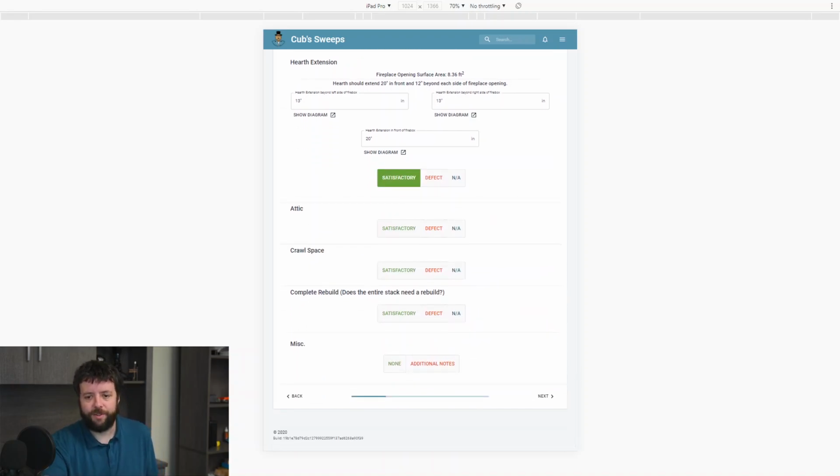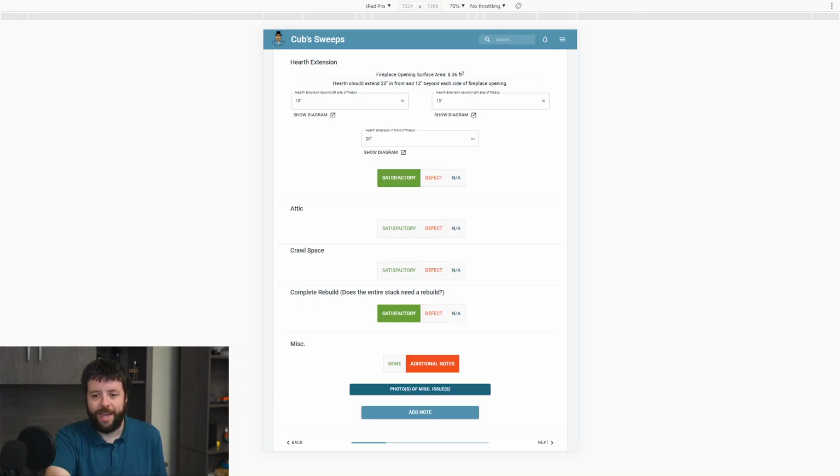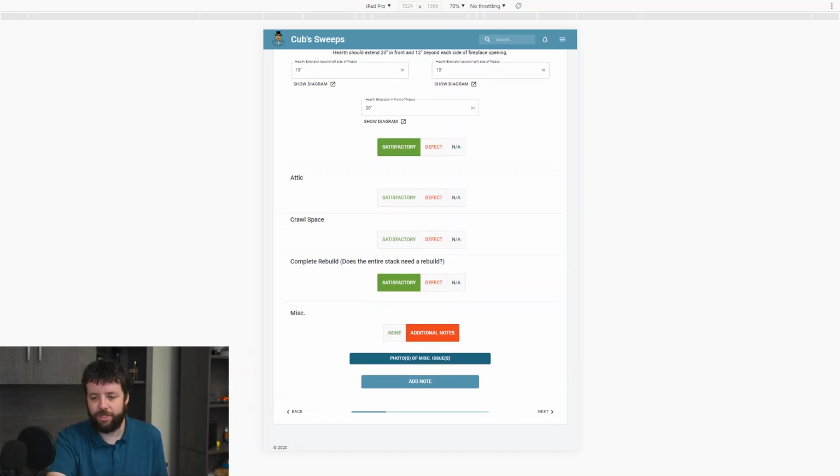Finally, we do have this question on the very end for masonry ones, complete rebuild. We'll just say satisfactory. If you feel like all the repairs are beyond what you'd normally do in a scope and you just rebuild the full chimney stack, just mark defect there and you can put a quote in or a note. And then if anything you feel like got missed on your inspection, these additional notes is where you can add as many issues and stuff as you want.